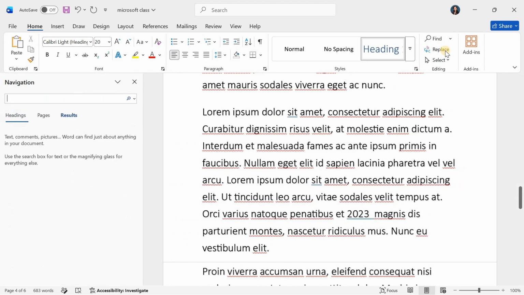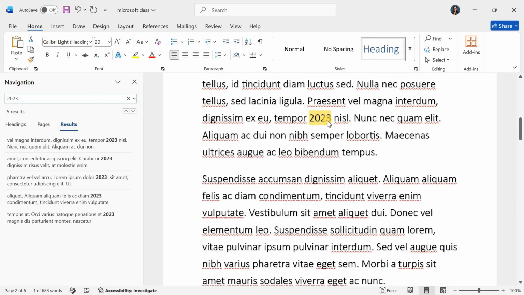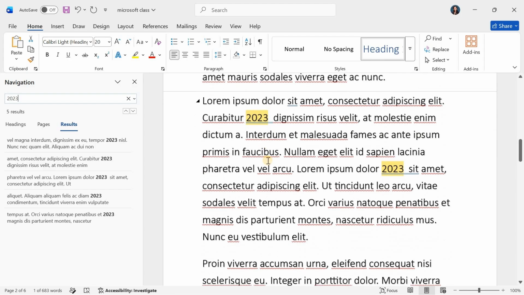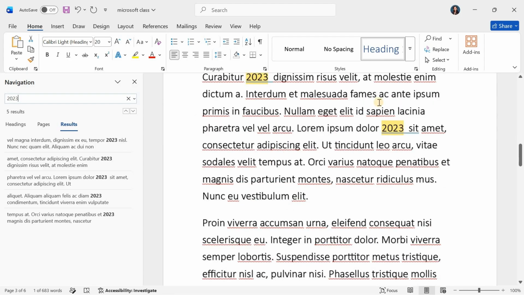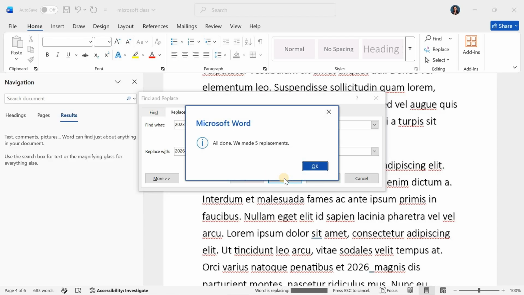We're going to try to find. And what are we finding? Let's find the word 2023 that we added. You can see it will show us the 2023 right here. So now, after finding that, we're going to click on Replace. We're going to say 2023, let us replace it with 2026. And then you can just replace one of it, or you just have to click Replace All.